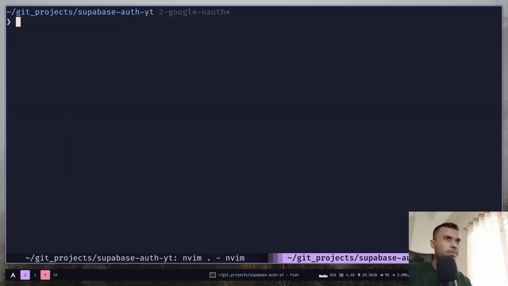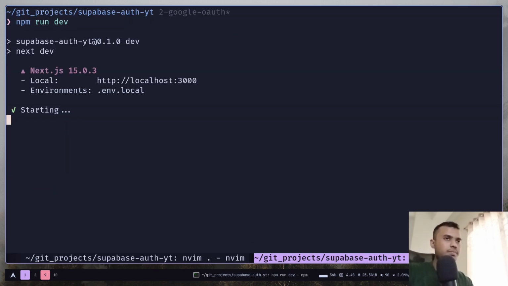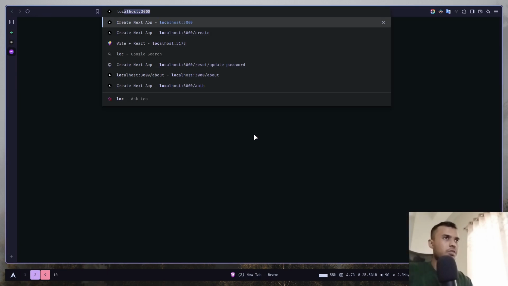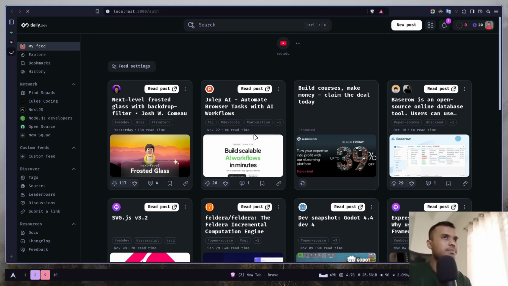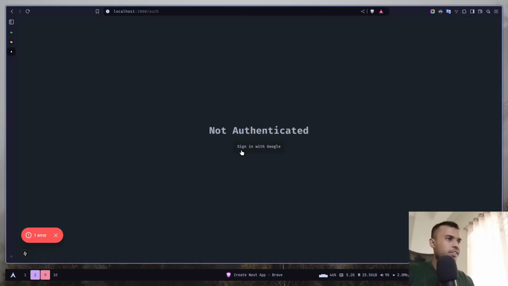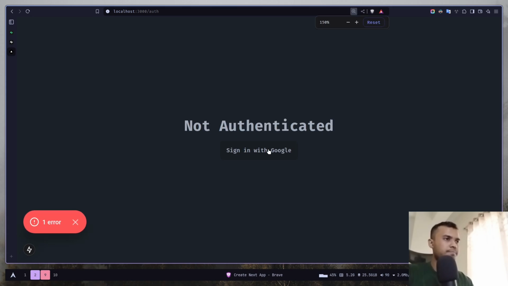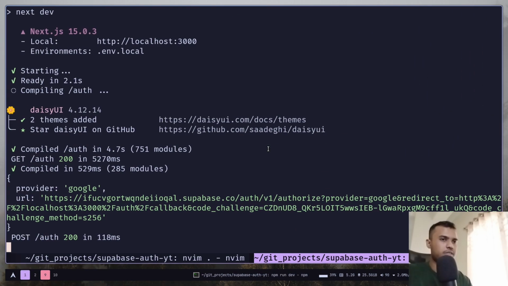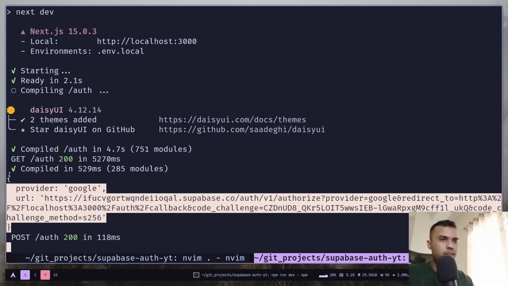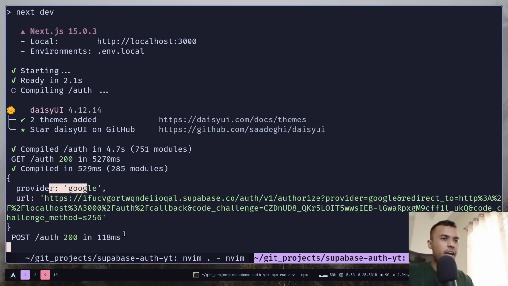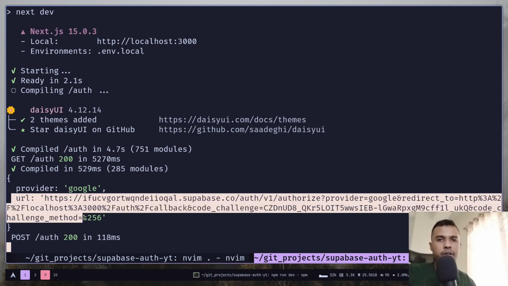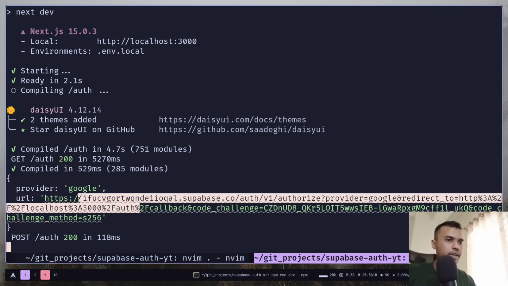Let's run the dev server. Just go to localhost:3000/auth. Let's click on sign in with Google, and on the terminal we have an object printed out. It says provider Google, and we have a URL. We need to redirect the user to this URL.